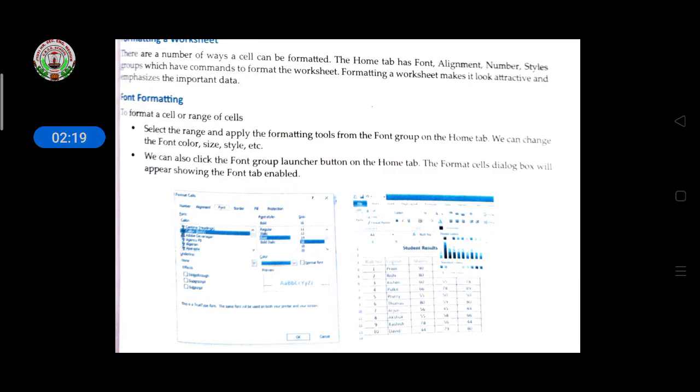Then font formatting. To format a cell or range of cells, select the range and apply the formatting tools from the font group on the home tab. You can change the font color, size, style. These are the different tools which are there in the home tab. In the font group, you will be getting all the tools here.